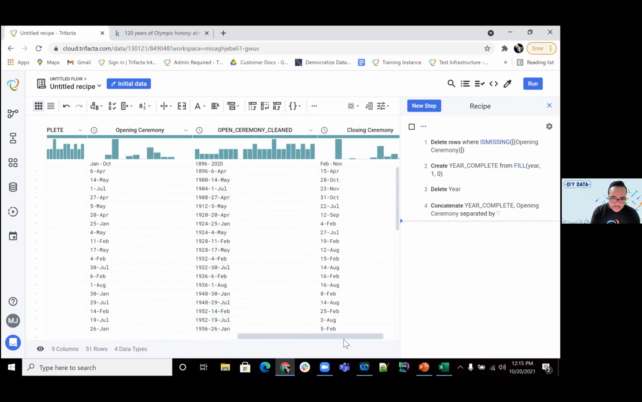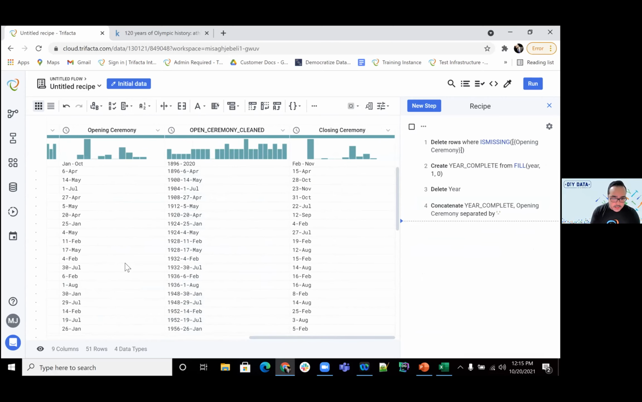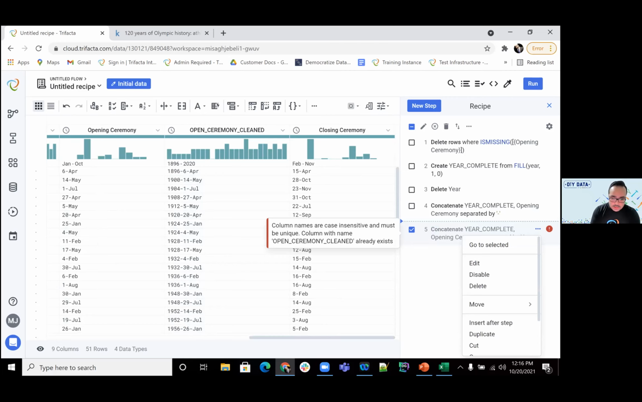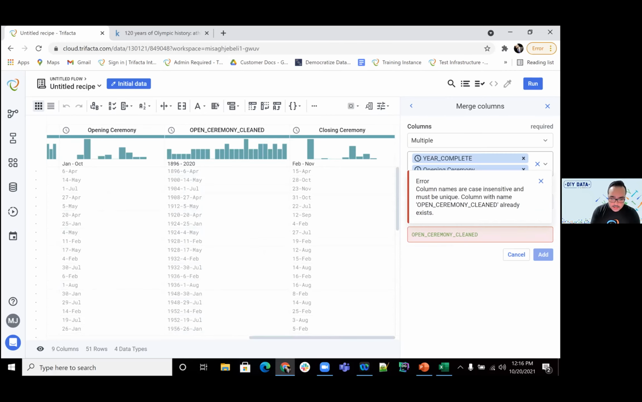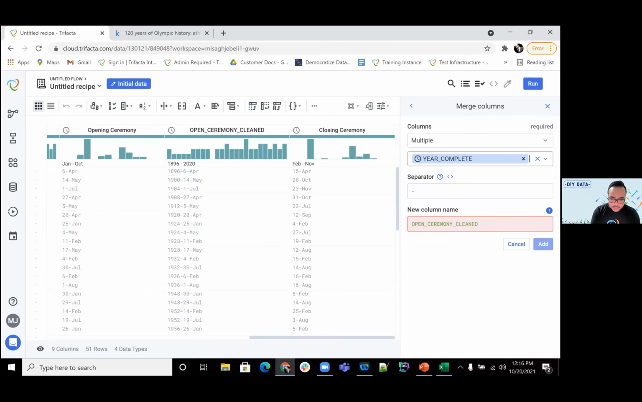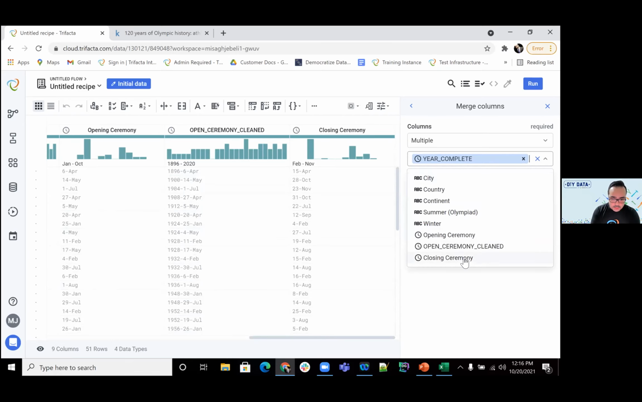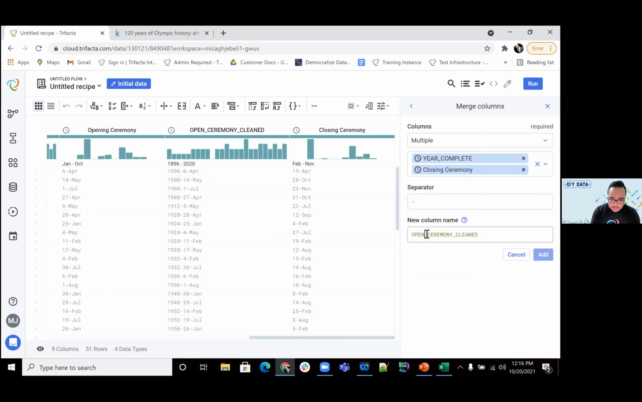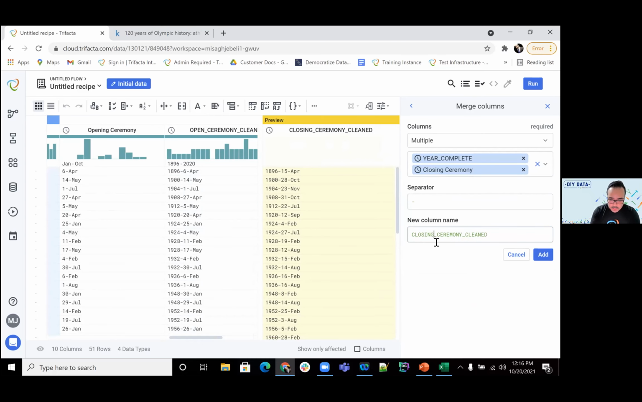I can do the same thing for closing ceremony. As I see, it has the same logic, but instead of doing that, I can just reuse the code that I built. Duplicate the step, go ahead and just change opening ceremony to closing ceremony, and name this closing ceremony clean.